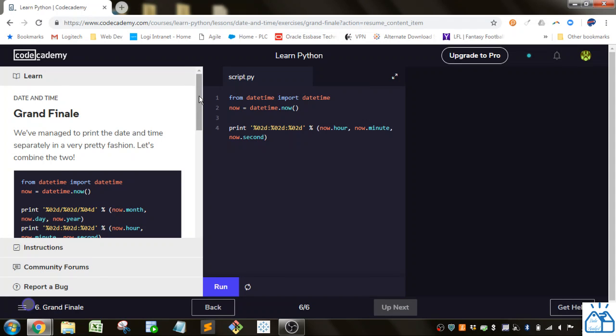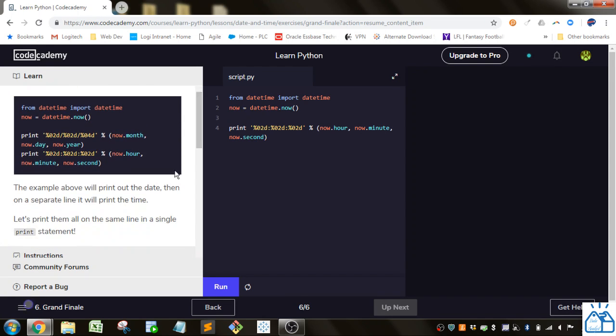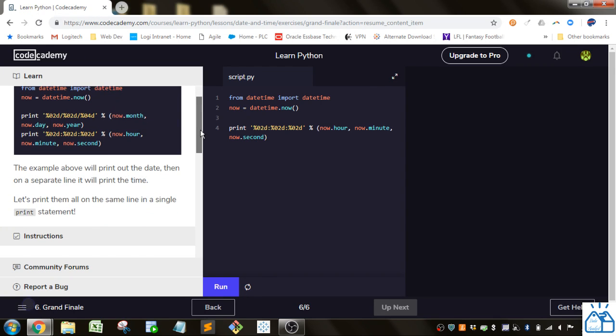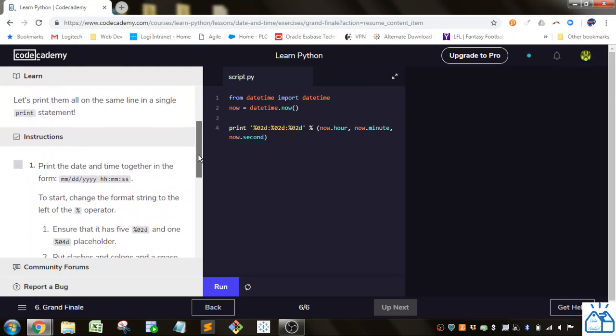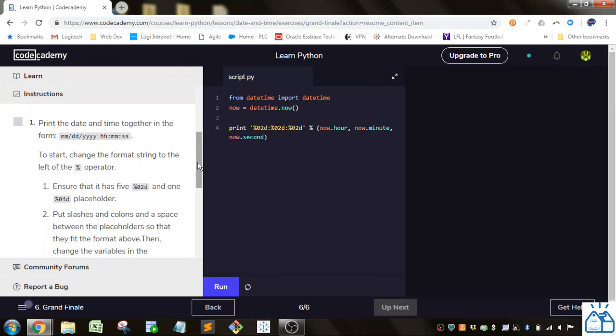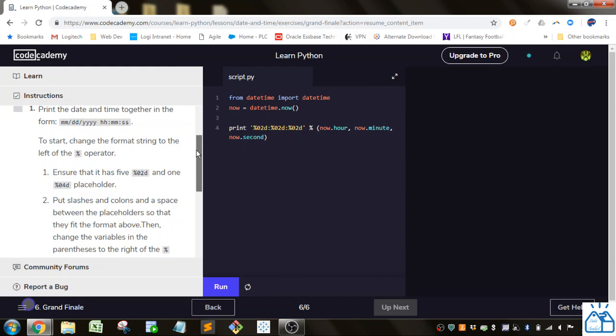The grand finale. We've managed to print the date and time separately in a very pretty fashion. Let's combine the 2. All right, so they're printing the date and then printing the time on separate lines. Print date and time together in the form shown here. And change the format string on the left of the percent operator. Not sure what they mean by that, but let's do this. So they all want it on one line.